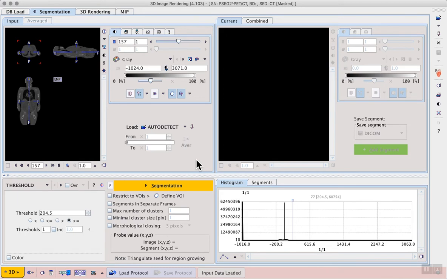After loading, the segmentation process starts on the dedicated tab. The image is displayed on the input tab in the top left. In the lower section on the left hand side we have the methods used for segmentation, in this case the default single threshold. We have the segmentation tools, including the main workflow button in orange, and on the right hand side we have the image histogram and a list of segments once we've created some. In the top right, on the current tab, we will see the voxels that have been segmented based on the methods organized in the lower left section.